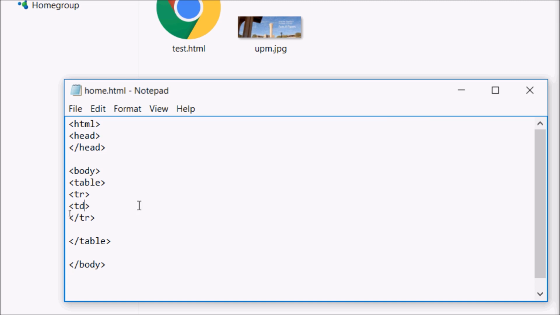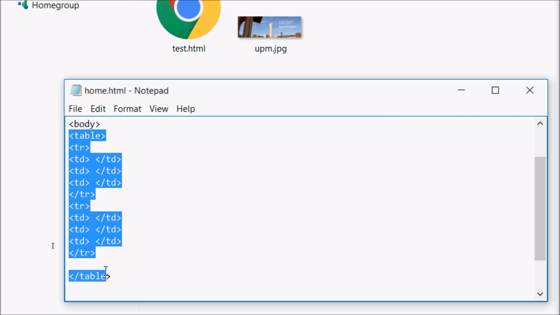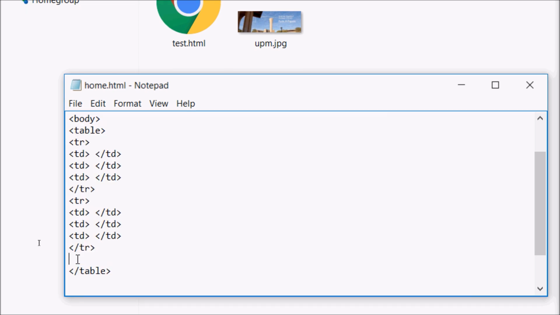Now I'll add columns by using the td tag. So I start the td and close the td, so 1 column is created. Now I'll make copy and paste 2 times, so you can see now 1 row and 3 column has been created. So if you copy the whole thing, we can make again another row. So you can see now the table has been created by using 2 row and 3 column.